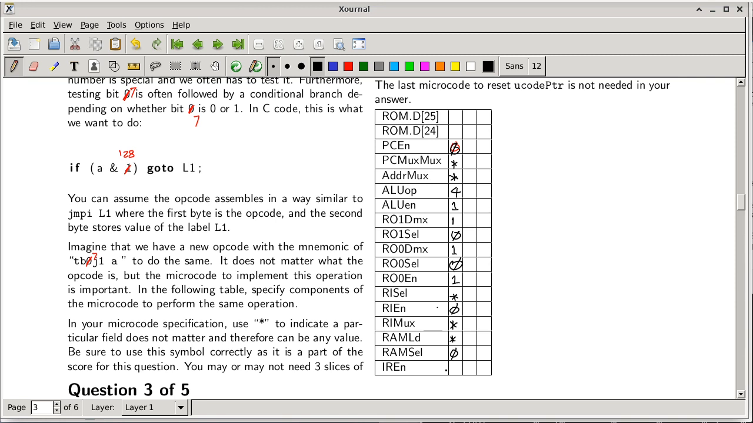Instruction register enable is going to be a 0, because we are not fetching. The only time you have that one being a 1 is when you fetch. So for the most part, what you do should not have instruction register enable turned on. Now we only have bit 24 and bit 25 left.